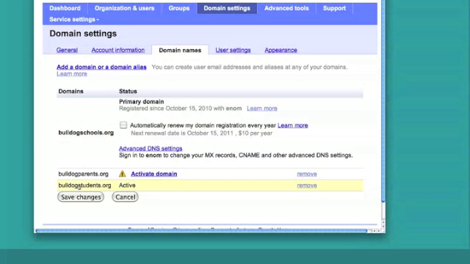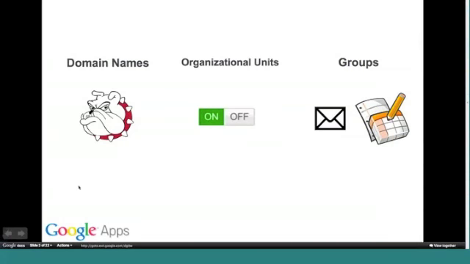So let's jump back to the presentation. Right now, hopefully you should be seeing the presentation where it says domain names, organizational units, and groups.